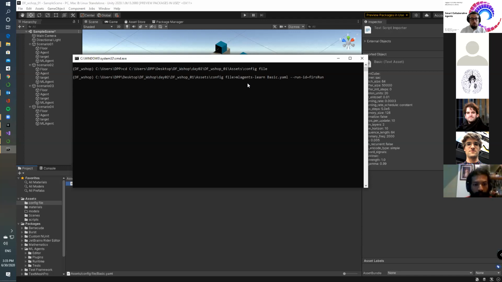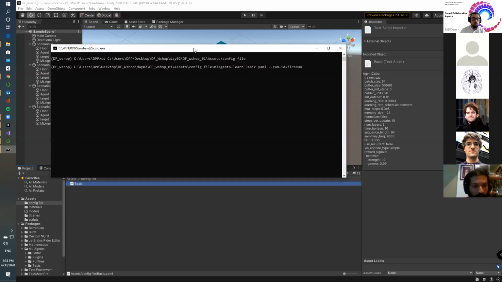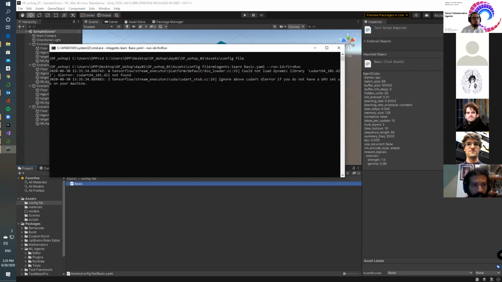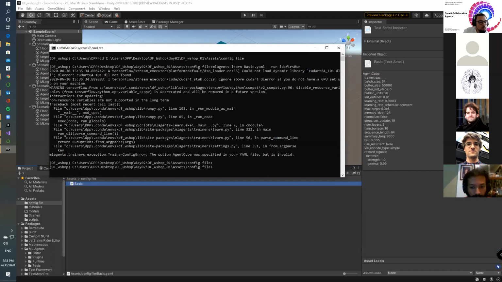So if I press enter, hopefully it will do it. It's not doing it. Now it's doing it. Oh, it gave me probably an error. The option agent cube is invalid.